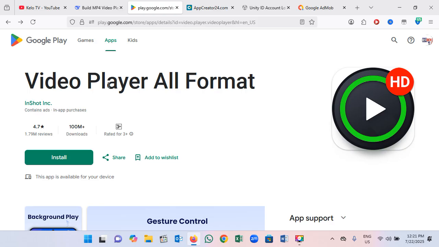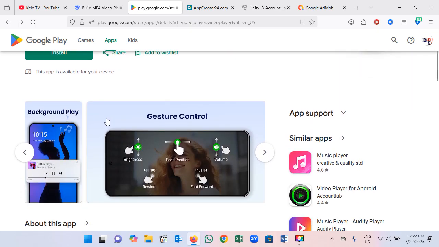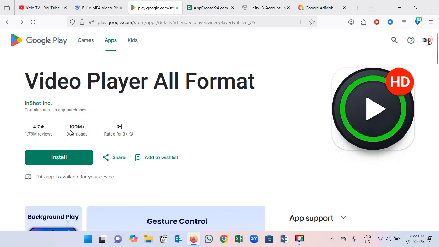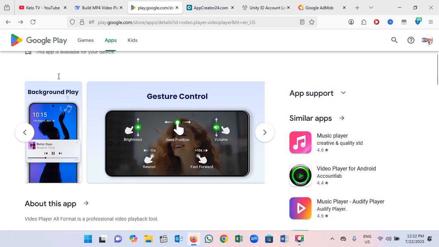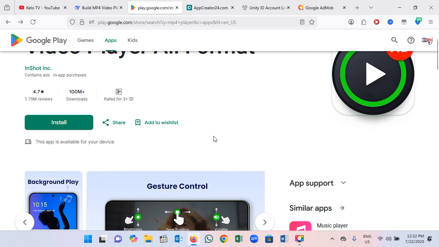So as you all know, I guide how to create and also how to make money out of what you are learning. Okay, so this is the media player, which you can see has 100 million downloads, which means this app has more users.